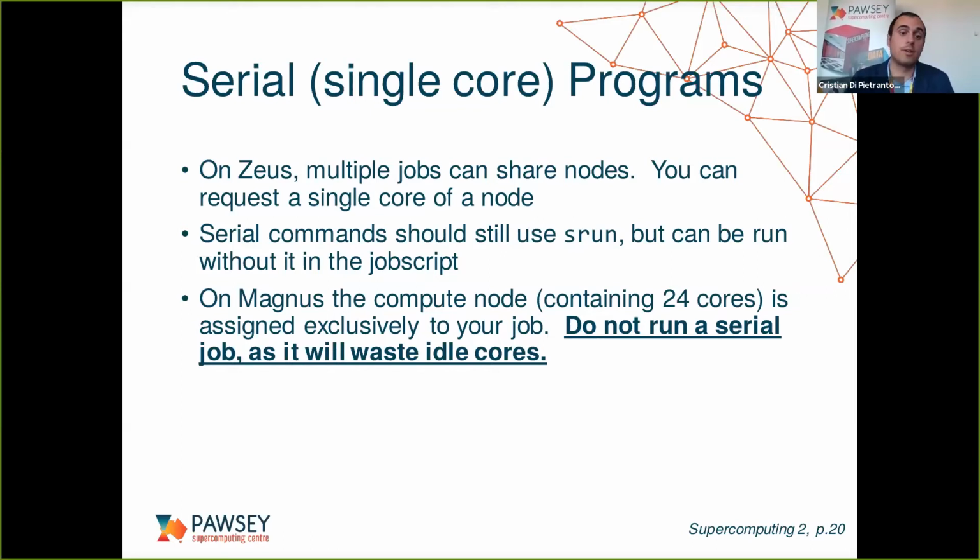Another difference is that on Magnus the allocation granularity is per node, meaning that if you request one node, you will have to use all the resources on that node, all the cores. Even if you ask for just one core, you will be given all the cores on that node. On Zeus, if you ask for one core, you will be given one core, and the same node will be shared among different users. So please, if you have a serial code, run it on Zeus instead of Magnus. Magnus is meant to run highly parallel jobs.